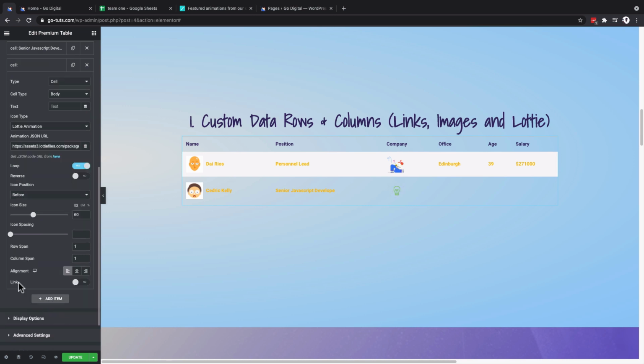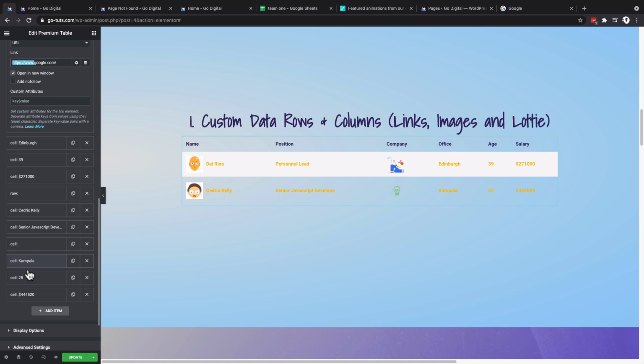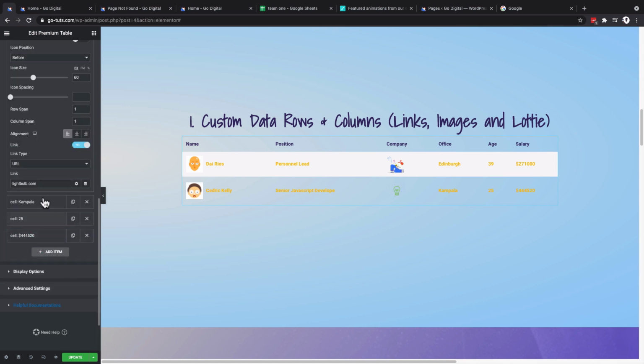I can link it to some other thing. For example, if this company for Darius is maybe say google.com, you can link it to the company website. Just make sure that once you are adding the links over here, type the whole URL: https://www.google.com. And in the case where you have an internal page that you want to link to, you can simply come to that cell, click over here on the link type and say existing page, and then you can select a page from that drop down.